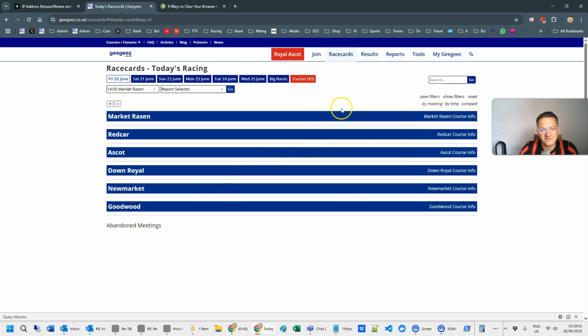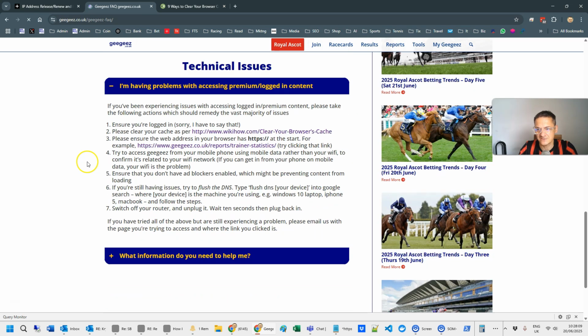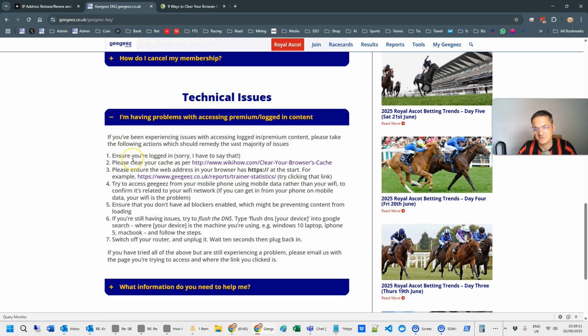The second thing I want to show you is referenced on this FAQ page, and it's flushing your DNS. Not like a toilet particularly. Well, I suppose it is really, in a way. You've got some unwanted waste and you want to get rid of it. So let's go to flush DNS.